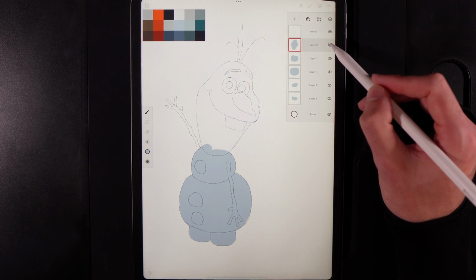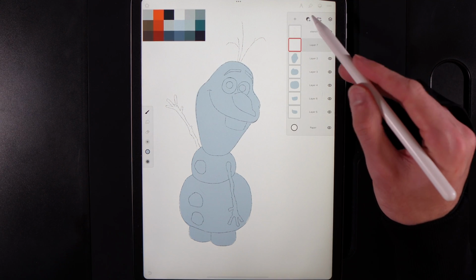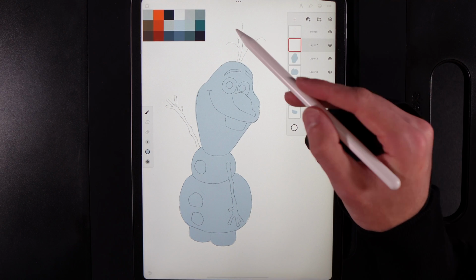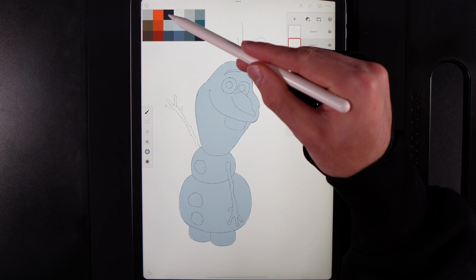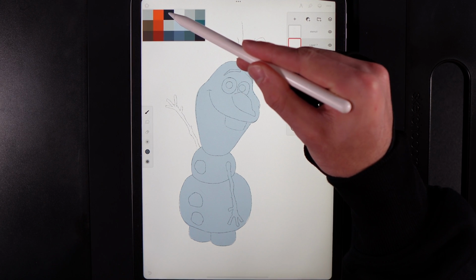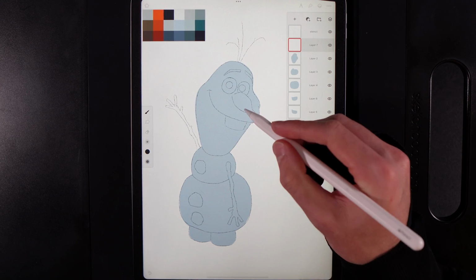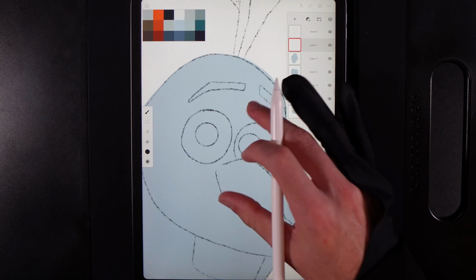We're going to go above the head here. So this layer here, create a new layer. We're going to go ahead and grab a dark color. So we're going to grab this color here, the top of the 3rd column. I'm just going to tap, it will change the color for me. We're going to go ahead and draw in the eyes.